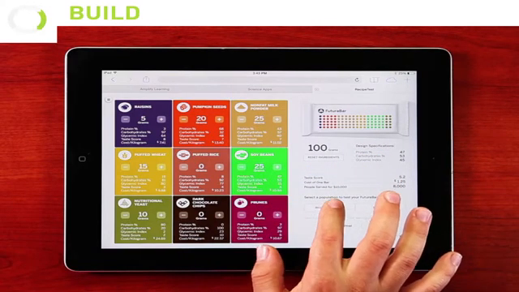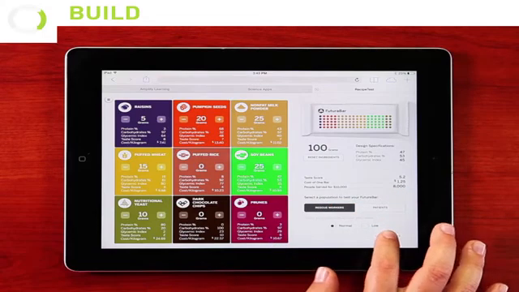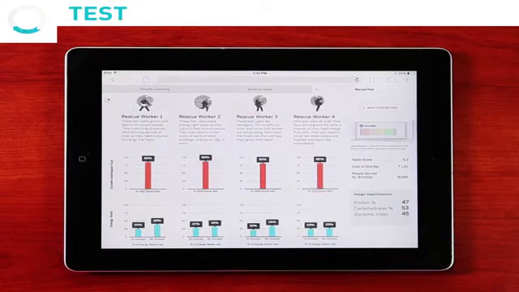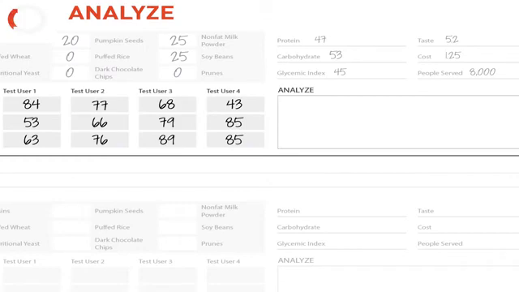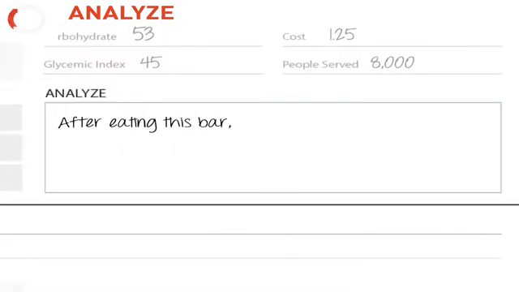After you build, you will move on to the test step by submitting your Futura bar recipe to the lab for testing. Then you get many results and record them in your recipe tracker. Next comes the analyze step. Keeping your criteria in mind, you examine the results. You try to see where you need improvement and where you're doing pretty well. You write down your ideas.